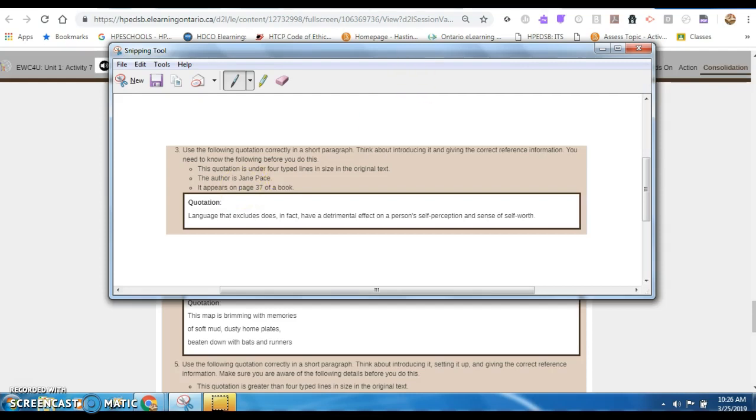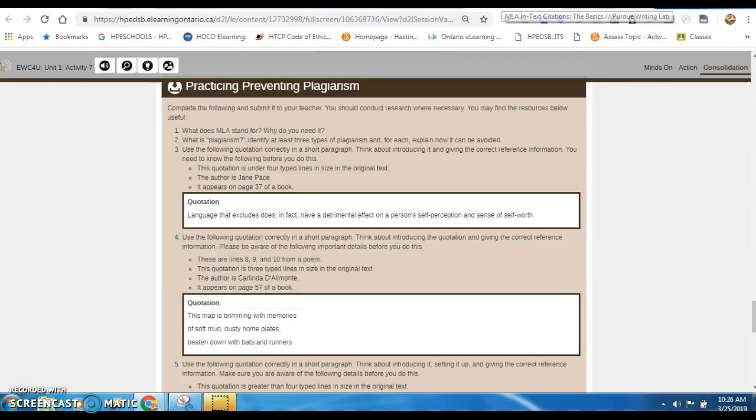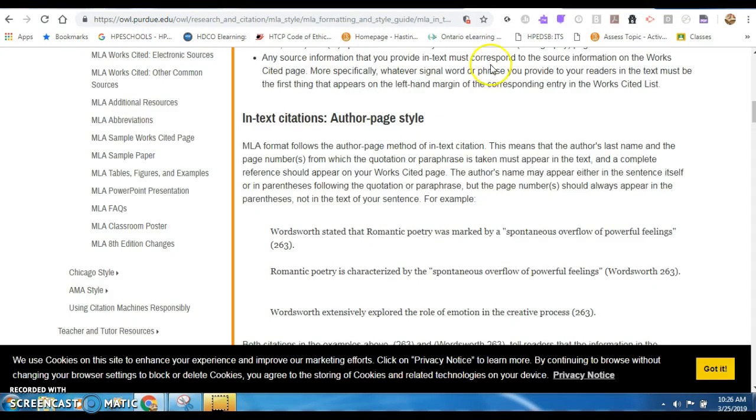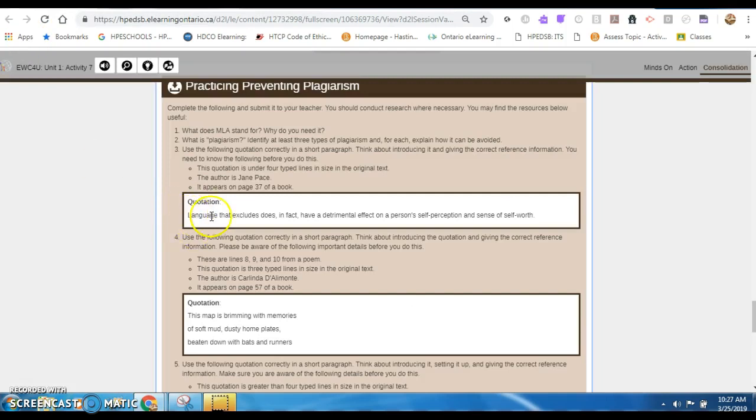So here's the key thing, is that I'm looking for in-text citation. So I looked up on OWL Purdue, which is one of my more usable websites. It's not listed in your resources, but I like it. And it had specifically how to cite in text, which means in brackets, you're either going to put 1 or 2 things. If you introduce the author within it, then you're going to just put the page number. If you don't state the author, then you have to state the author and the page number. So when we look at this, we have a quotation, we have the page and the author.